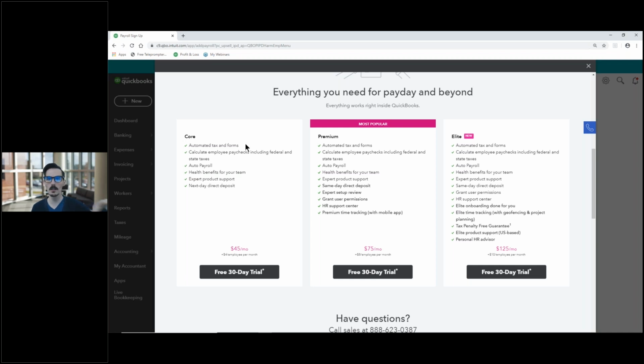It will go directly into your bank account, take the money out, and send it to the government. Also, it'll send the forms for you as well. It will create electronically generated forms that you can print, and it will electronically send them to the government. No matter which version you choose, Core, Premium, Elite, all three of them now are able to do that automated taxes for you. You can see right there the price differences.